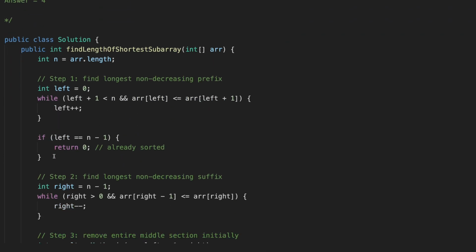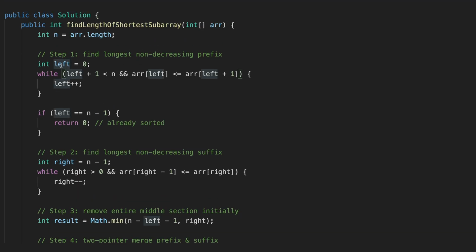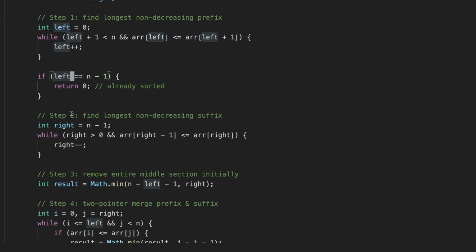As for the solution, as we have seen earlier, first we find a prefix, so we define our left, and the left starts from 0, and we check whether the value at left is less than or equal to the next value, at left plus 1. If left reaches n minus 1, where n is the size of the array, it means that the array is already sorted. We return 0, so we don't need to remove any subarray.